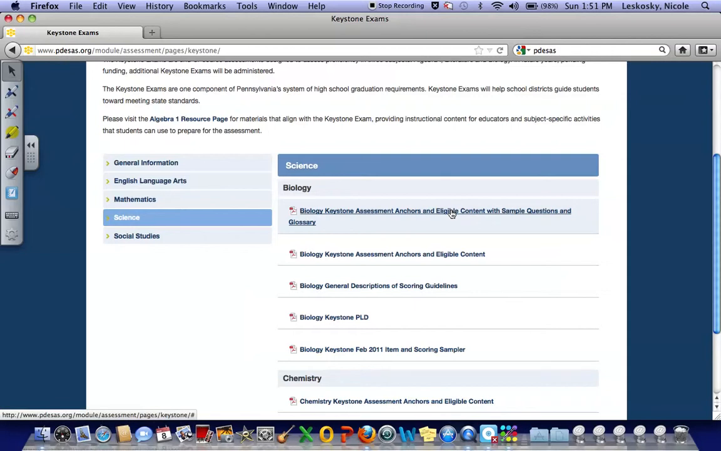So if you click on that, it opens a file where you can look at example questions that might be on the Keystone, example open-endeds, and multiple choice. Down here is some other examples of open-endeds, what open-endeds might look like and how they are going to score them. They're scored on a scale of 0 to 3. And again, you would learn more about that here on the general descriptions.